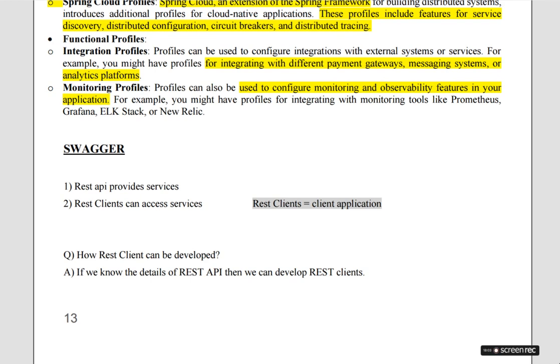Or an analytics profile like that. While using integration like that, we can make use of the functional profile. And also while monitoring, like logging, keeping track of the system, and monitoring the system for logging purposes, we can use separate profiles other than the normal ones. So that covers the profiles of the Spring Boot application.